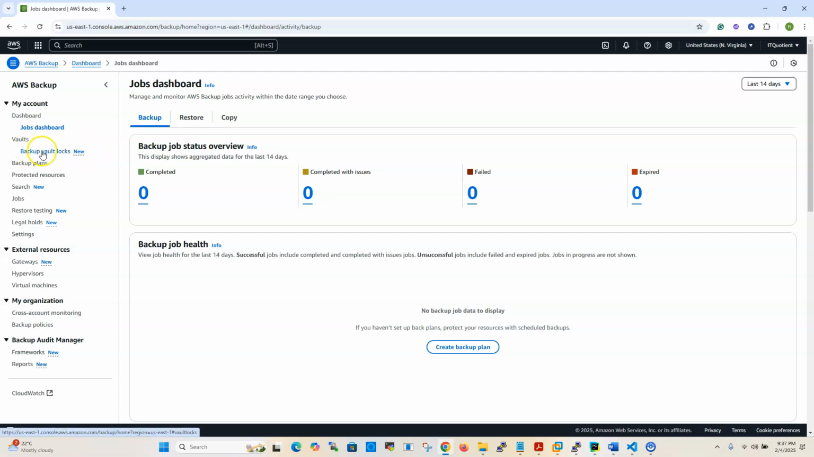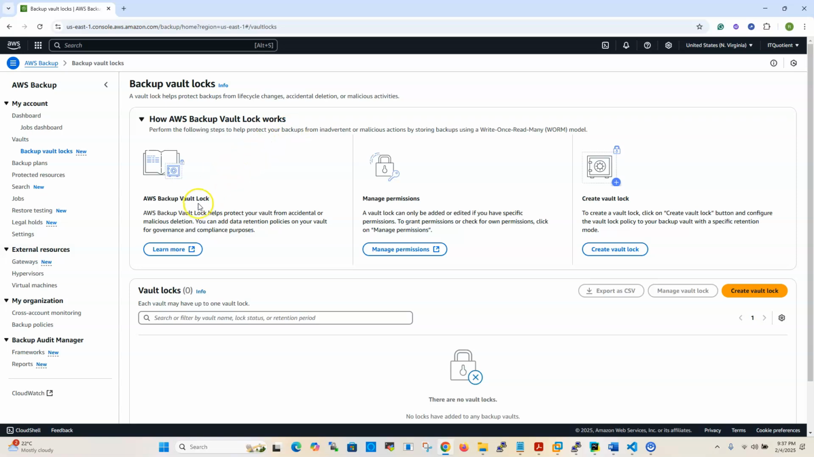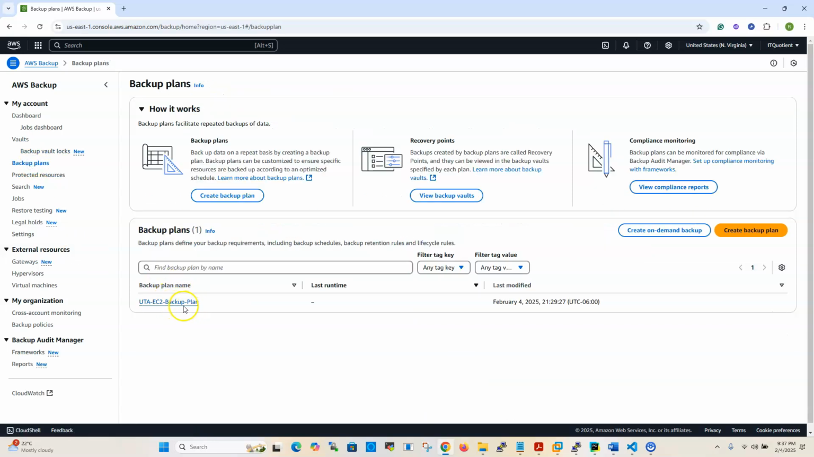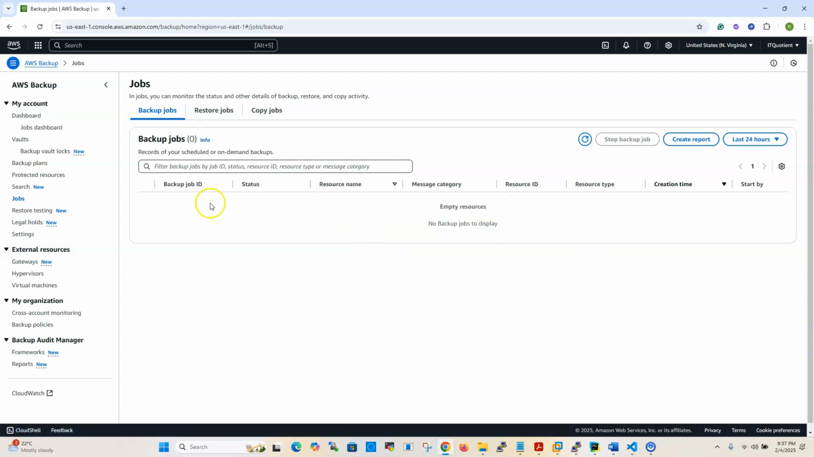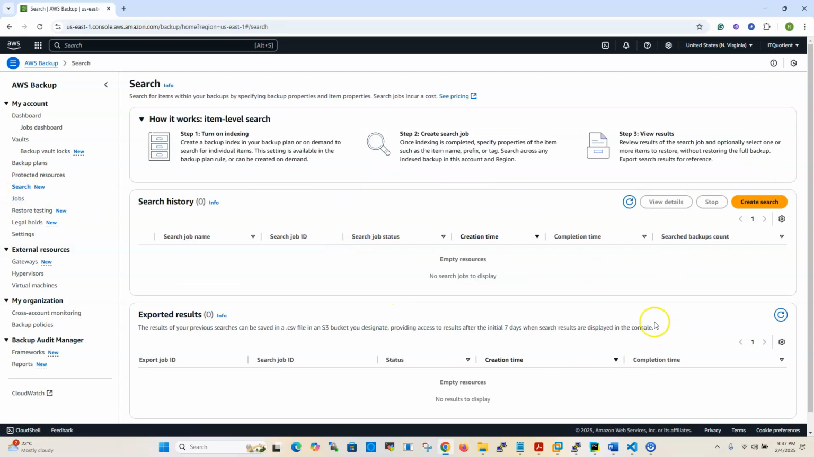Then backup vault, we use the default backup vault. We didn't have to create our own vault. Backup plans. This is our backup plan here. Protected resources. Because we don't have to create on-demand backup, this one is not applicable. Jobs, no jobs have run yet. Nothing to search. If we have history of some jobs that have been backed up, then we can take a look at this.